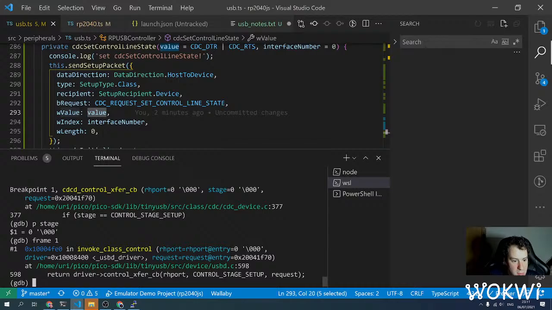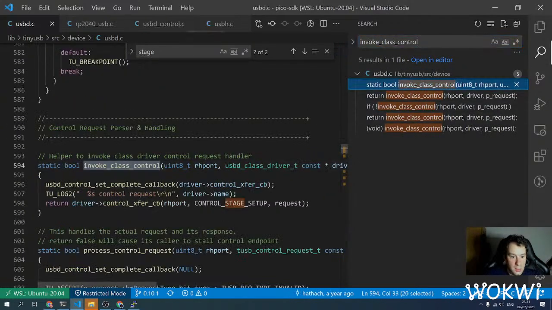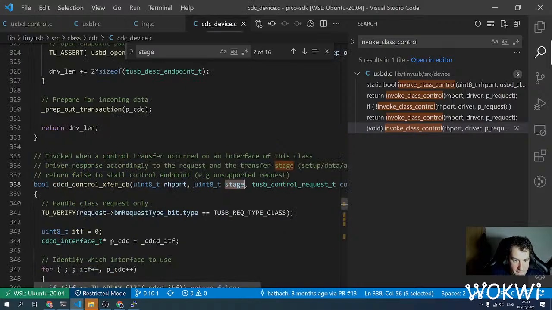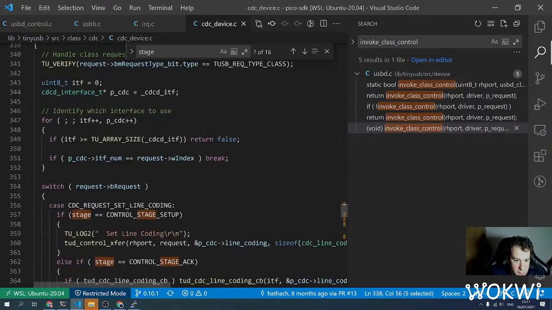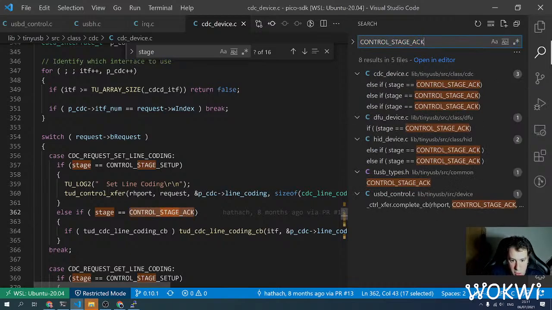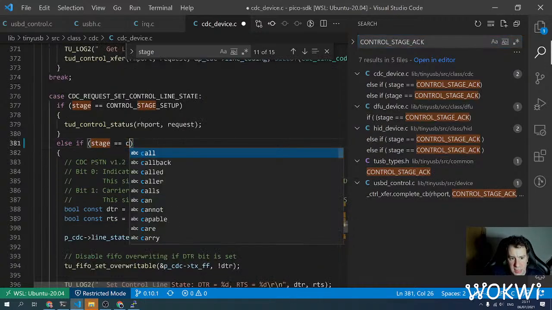This is from invoke class control. Yeah, this always happens in the setup stage. So how can we get into the not setup stage? Where is this ACK stage? Or wait a second, did we need to be? Yeah, we need the ACK stage.